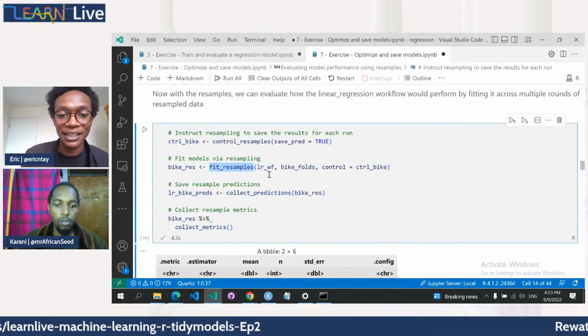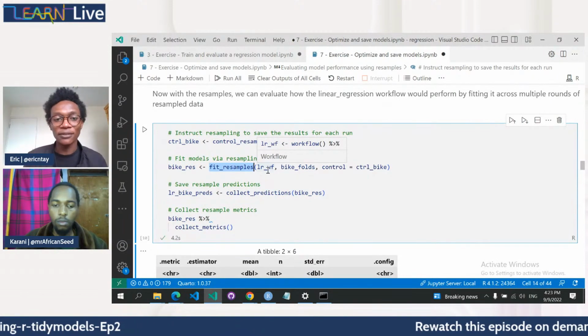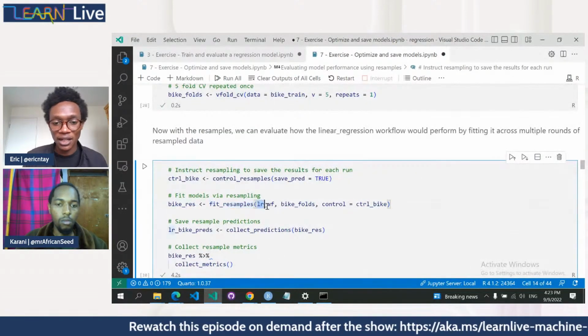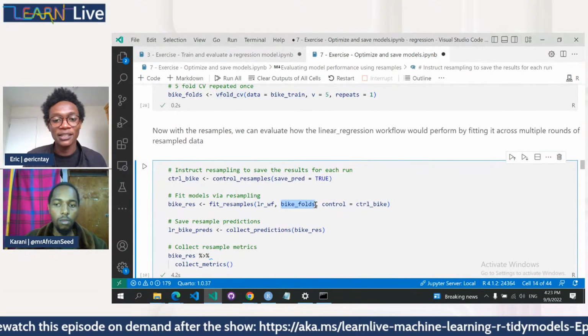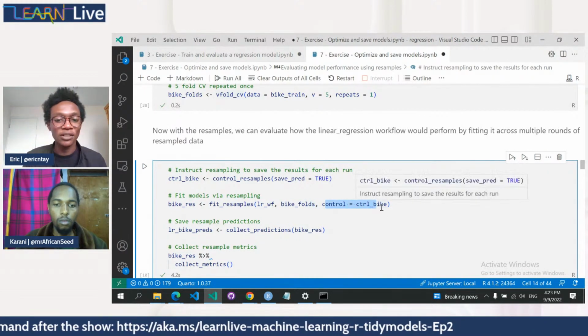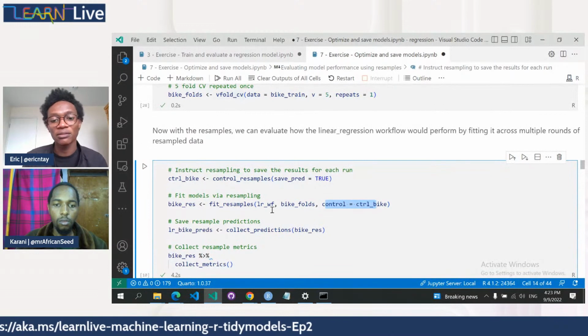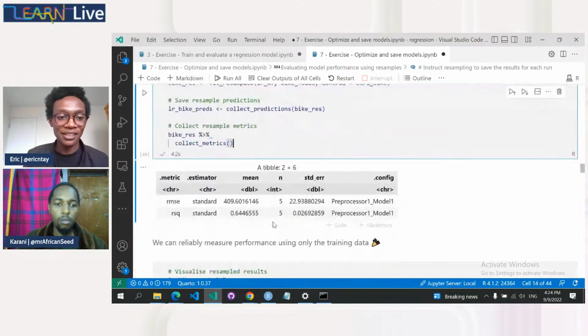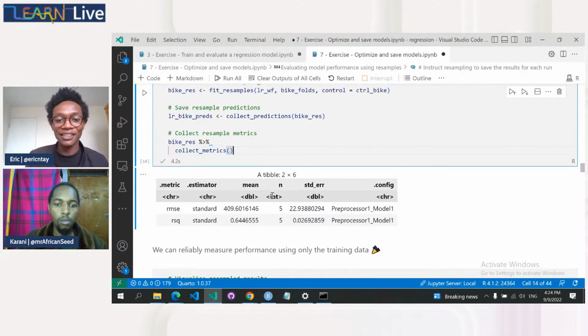So fit_resamples takes in a workflow, a trained workflow, no, a workflow that we specified, which is this. It takes the workflow and the simulated data sets, and then we say control equals control_resamples, and that will just say save the predictions. We just want to visualize them. Once we fit the model on the resamples, we can collect the predictions, and also we can collect the metrics. This already ran because it takes a little while, but here are the metrics that we got.